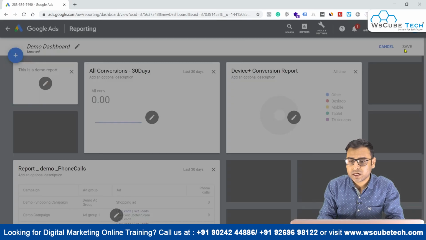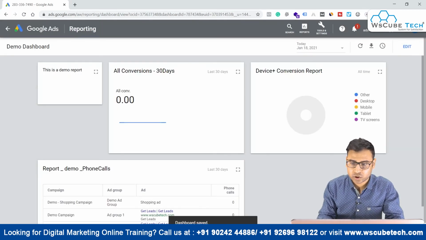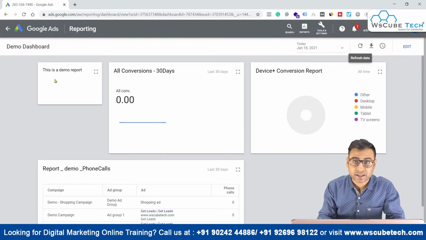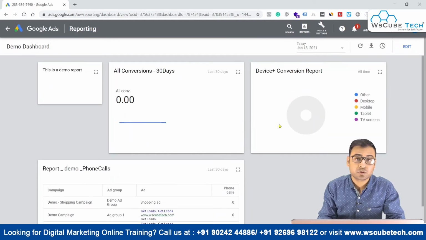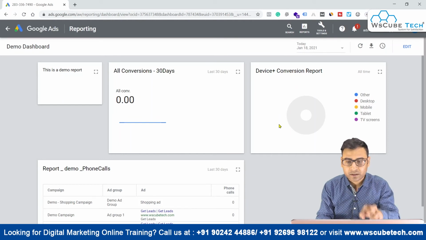Now we can go ahead and save this dashboard also, which is basically a collection of reports. And then again we have the option of refreshing this because it is live. As soon as changes are there in your campaigns or in your account, you will see the changes over here also, because it's a live dashboard, right?